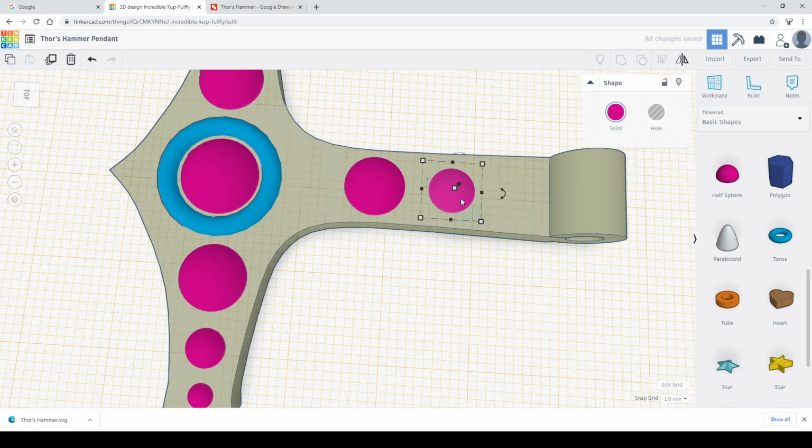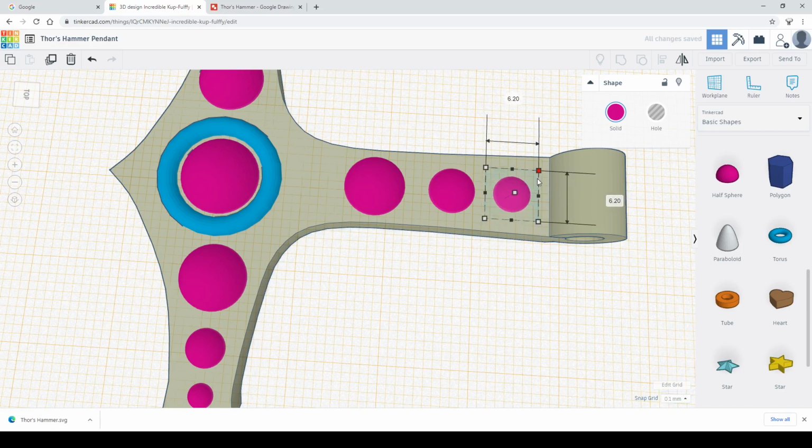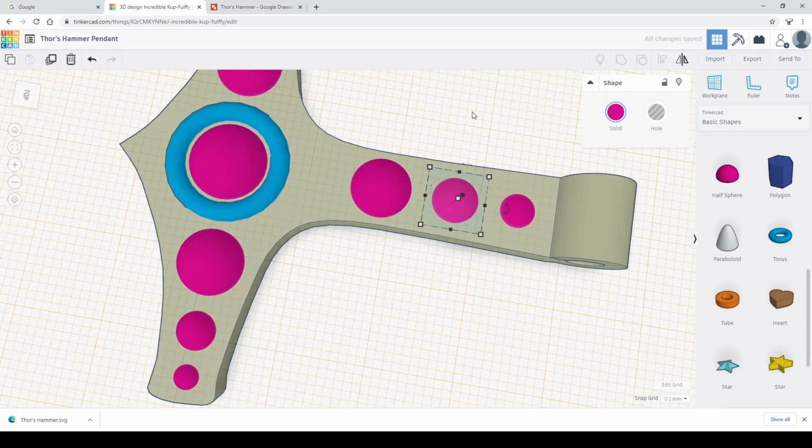I'm going to go Control D for duplicate, put it there. Again, Shift Alt, resize. Now the snap grid's at 1mm, so that's doing it too much. Let's turn it to 0.1mm. We want it to be just sort of descending in size at the same rate. How does that look? I reckon that needs to come over a tiny bit.